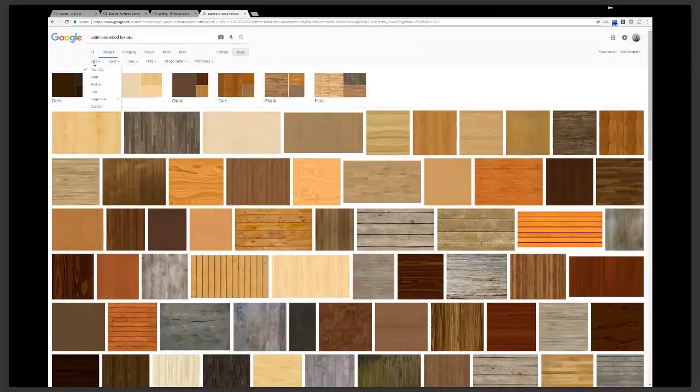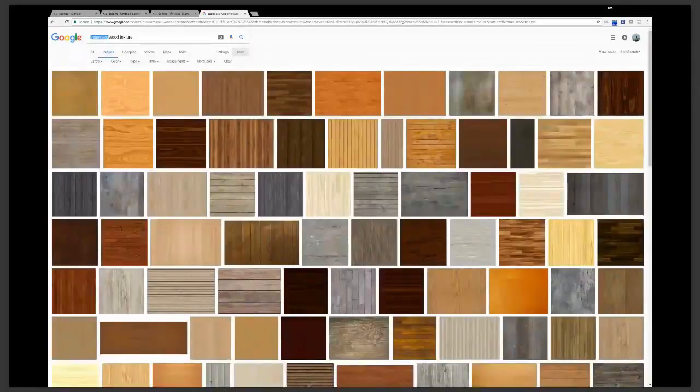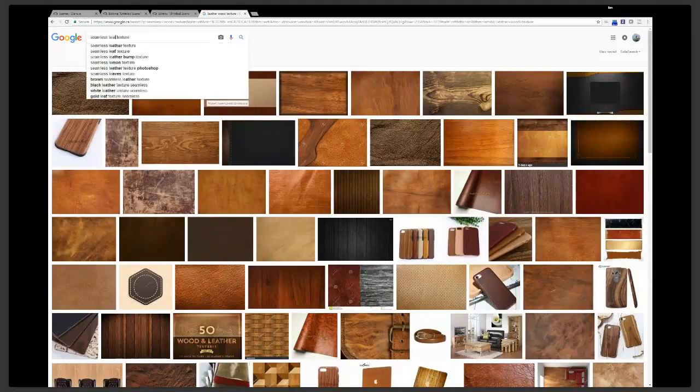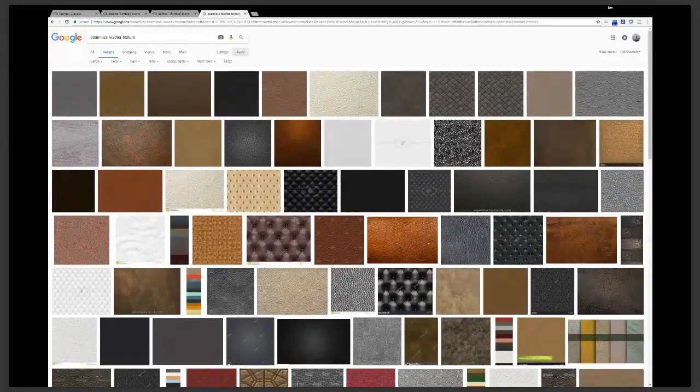And then maybe say you want a large image. And then you can pick a wood. If you want to find a leather, just replace this with leather. And you can find a leather material that way, or a fabric. Oops, sorry. I should have gone seamless leather, not leather wood. Seamless leather texture. When you are finding them this way, you do have to worry about copyrights and stuff. But if you're just doing it for personal use, it's not that big of a deal.